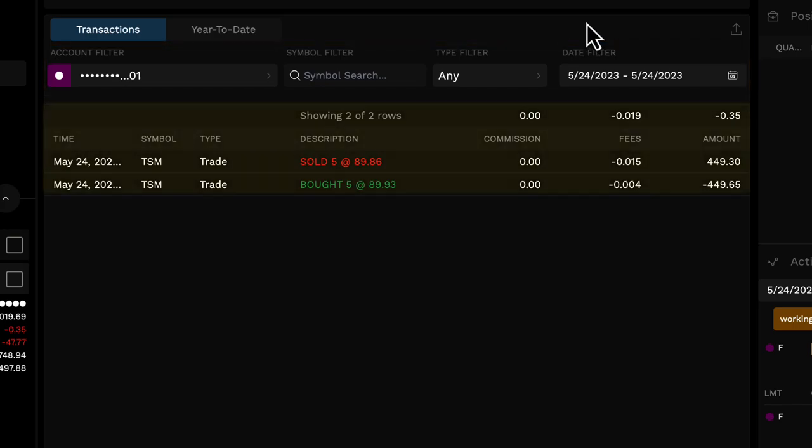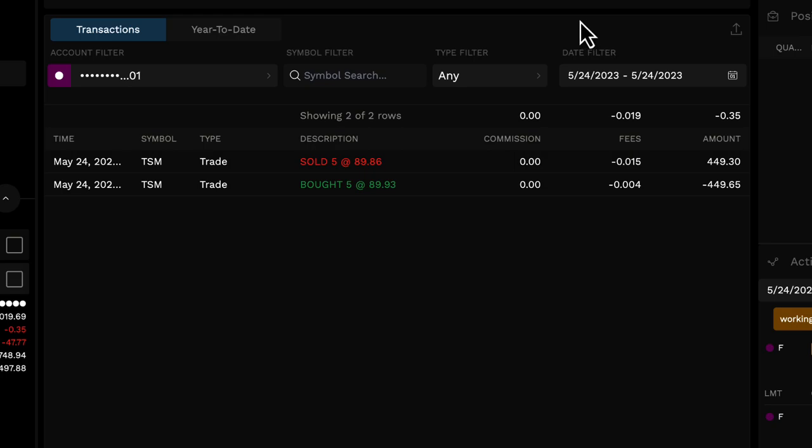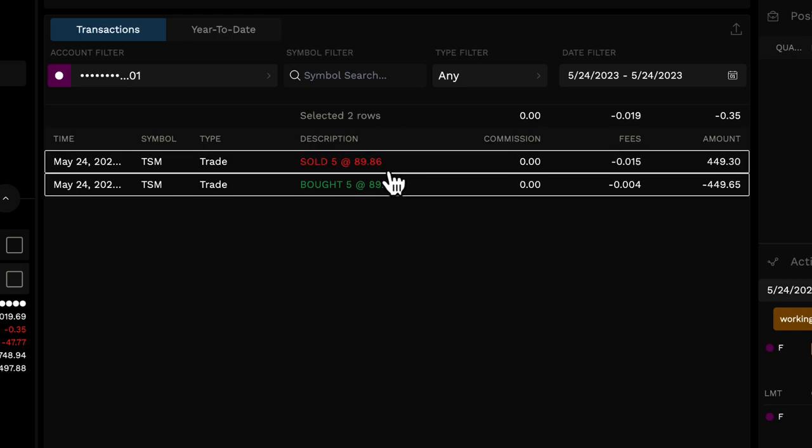In this case, we can see the trade that we placed earlier today on TSM. If we wanted to get a breakdown on, hey, what was my profit or loss on that trade? You can click both legs here or all the legs that you want to add up. And you see in the amount totals in the top right, we lost about 35 cents on that trade. Let's get a breakdown on our commissions and fees too.